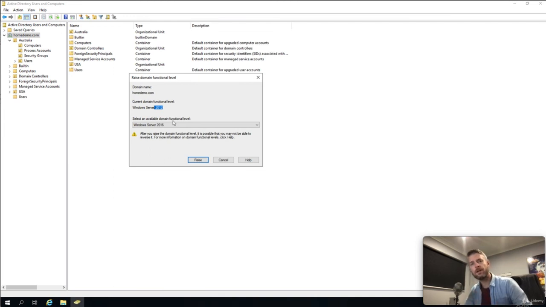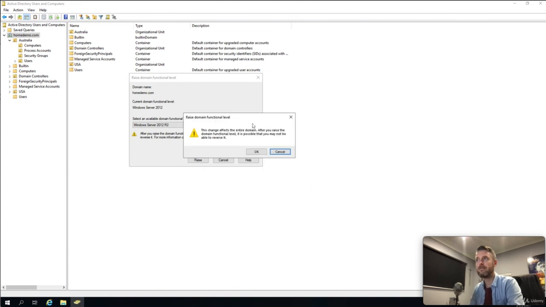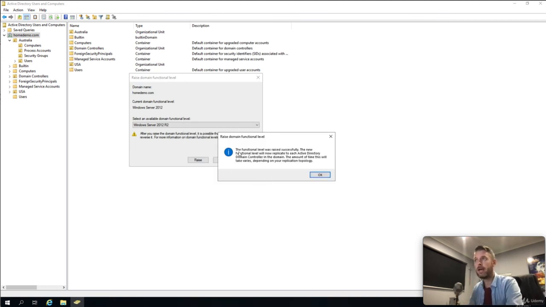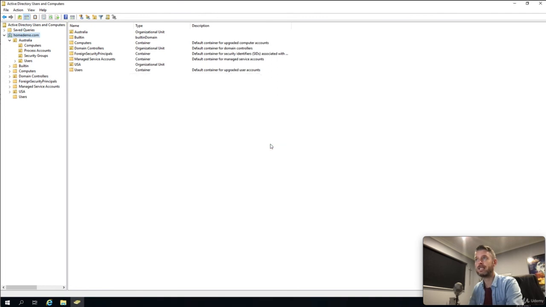But if you're confident, because I recommend upgrading and keeping up to the latest functional level where possible, if you are confident that you don't have any older legacy OS versions out there, go ahead and raise it to your relevant version right here and click on raise, and that'll raise it. So let's just do a 2012 R2 right there. Click on raise. The change may affect the entire domain. After you raise the domain functional level, it is possible that you may not be able to reverse it. Big warning. Okay, functional level was raised successfully.